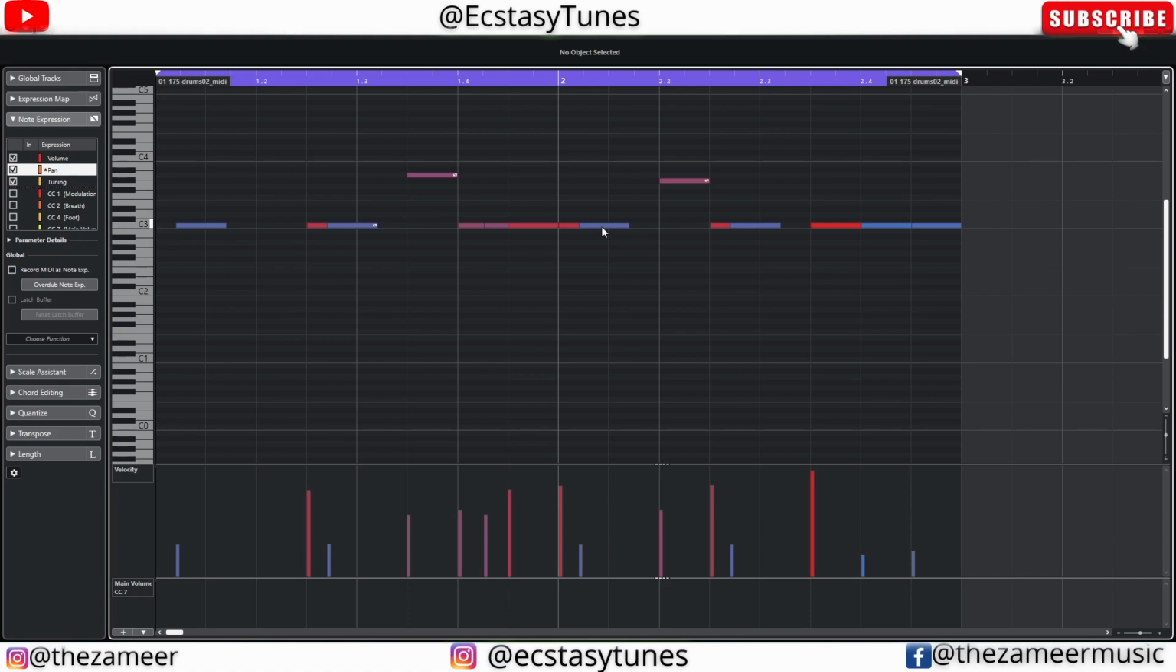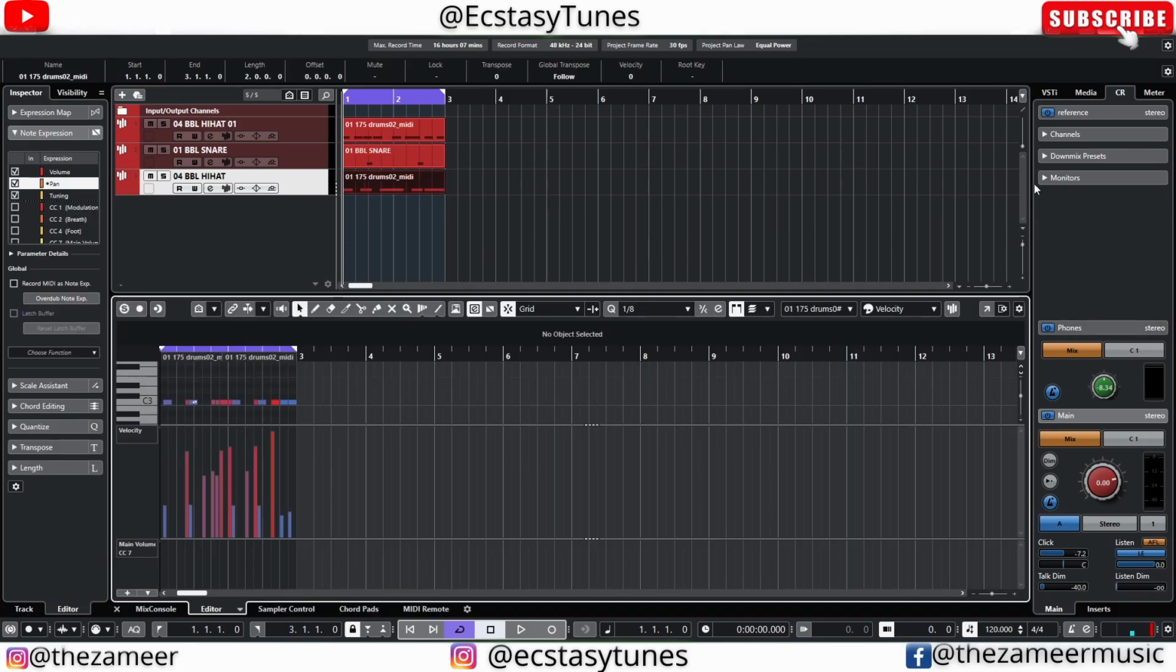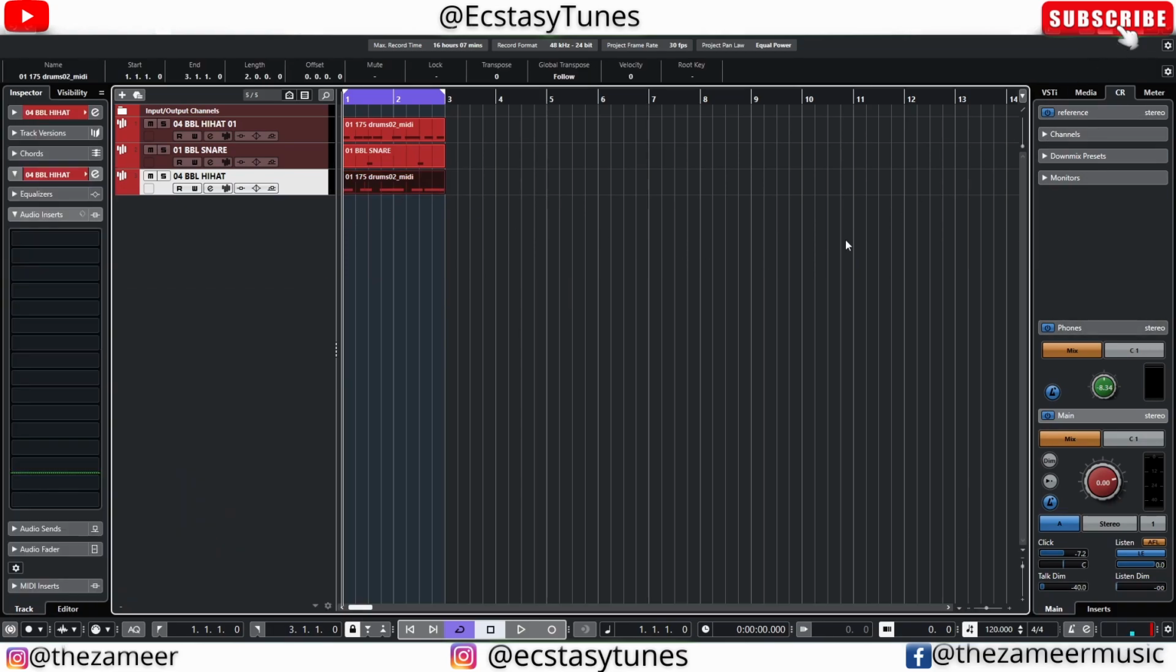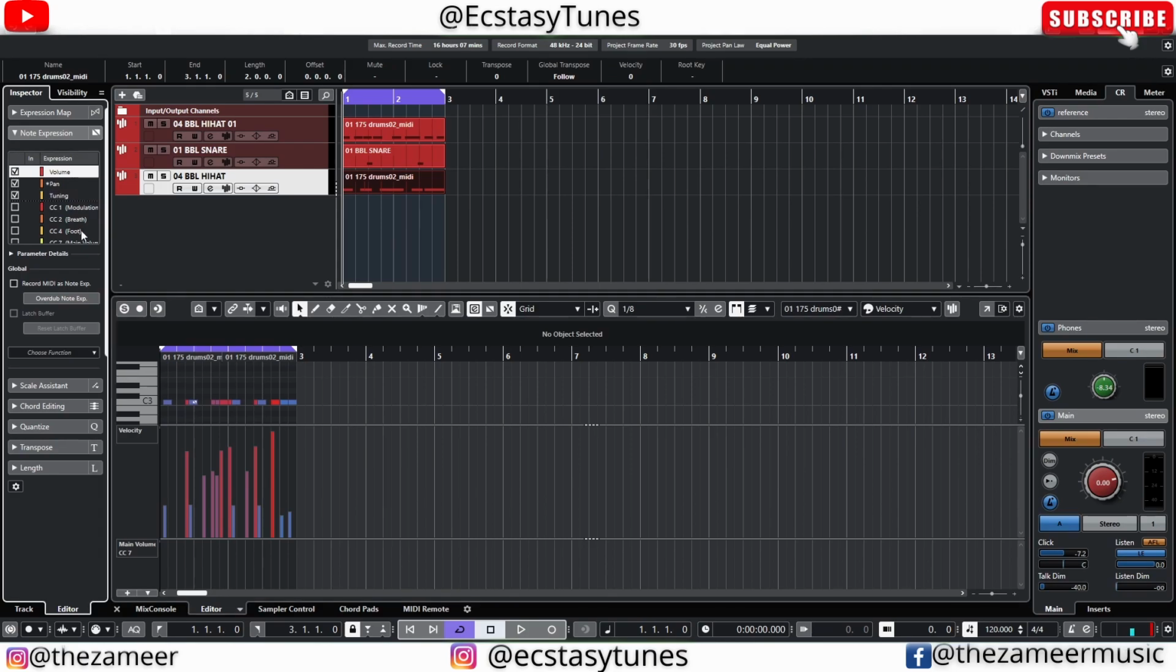Let's hear the full beat now. You can pretty much do this to anything. I like to use this technique on hi-hat rolls, on vocal chops. Yeah, vocal chop is really cool. There are a lot of other parameters available in the note expression here. I can mess around with the tuning, the volume, and so on, right?